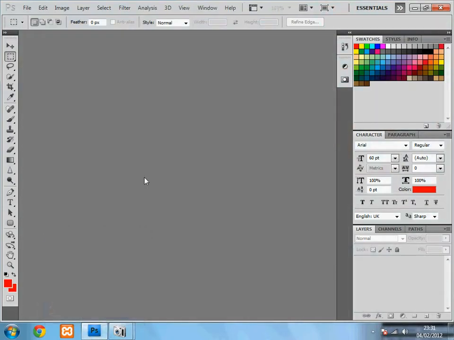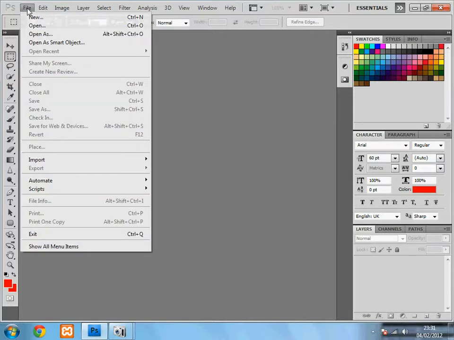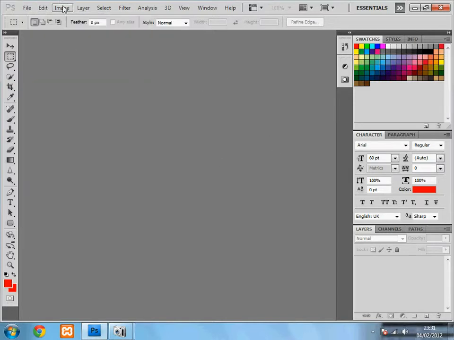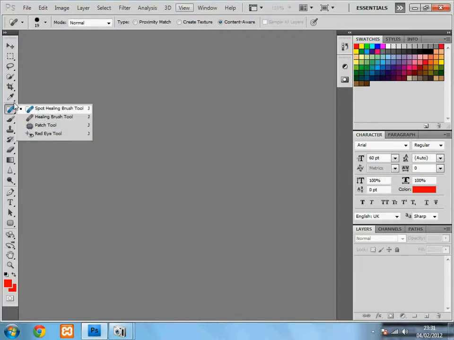So this is your basic Photoshop kind of layout. You've got a toolbar up here, file, save. You've got images and layers and selecting and filters and stuff. We won't really be using them today. Down here you've got a toolbar with loads of different tools on it. Select tool. These are all used for different things. Some of them have got different options, but we'll leave them at default for the time being.